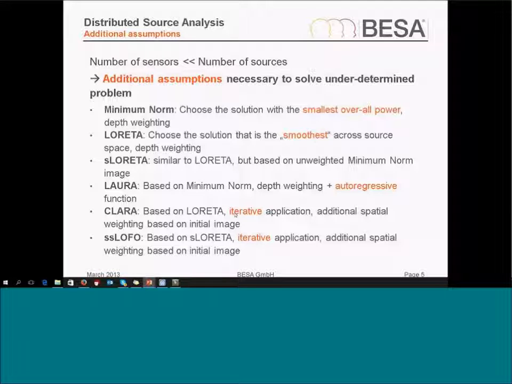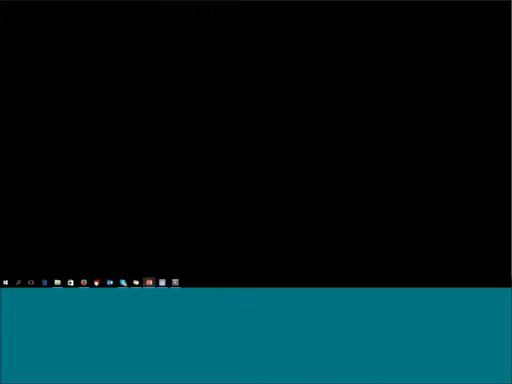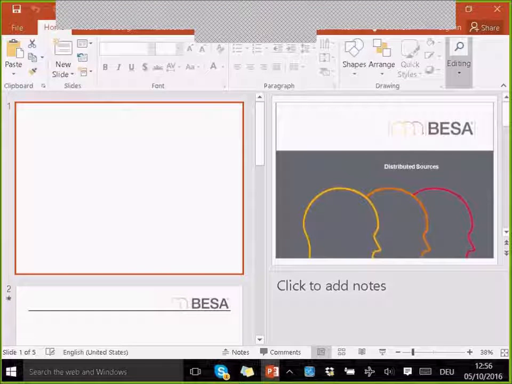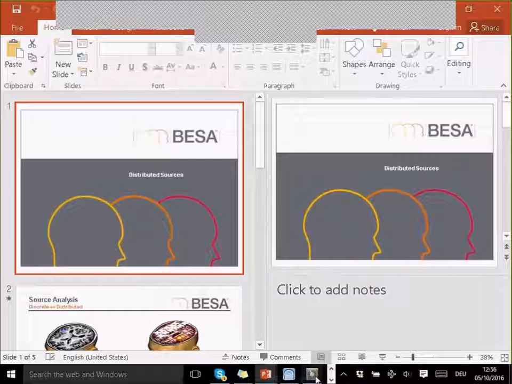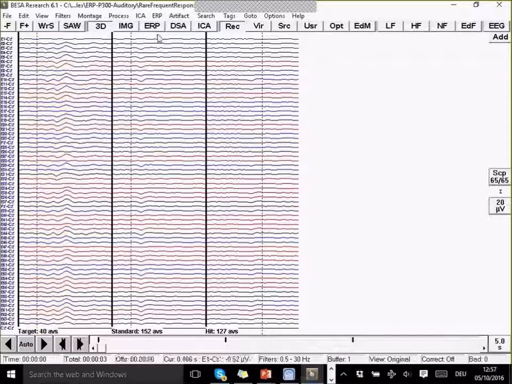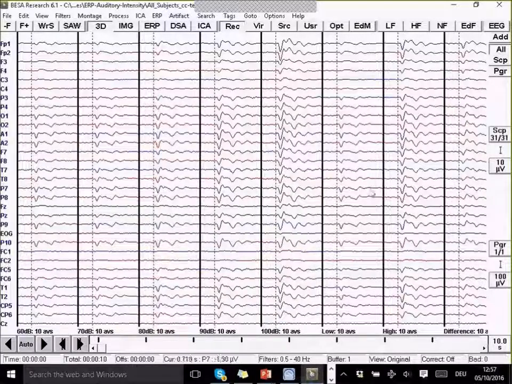So we're going to look at these now quickly to see which ones are good and which ones are maybe not so good. And yeah, no surprises. I'm going to work again with the auditory example because we already know what we roughly should expect here. I'm going to work with the grand average, the low condition, and use that for our distributed source example.